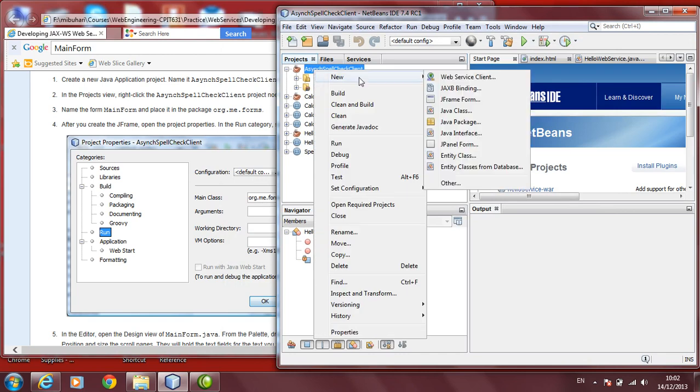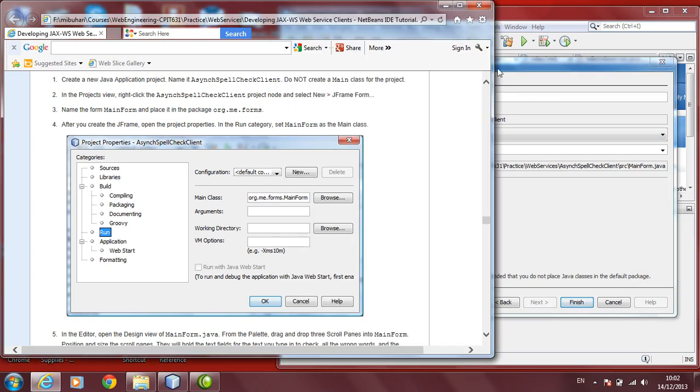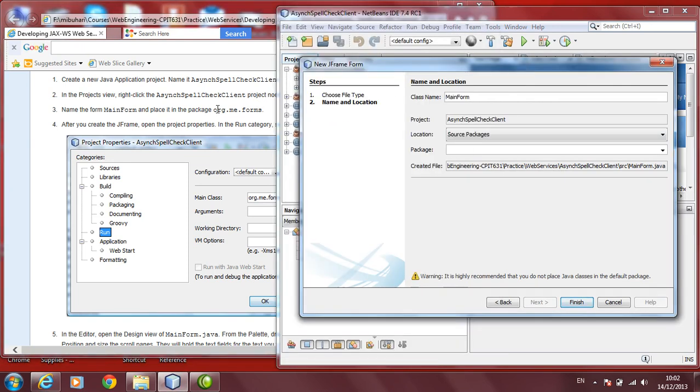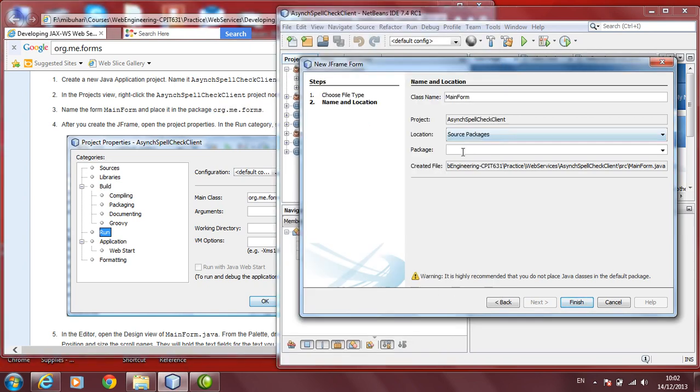Right click, click new, select JFrame form. We are using JFrames here. And give the name of the form as main form. And we need to place a package name here. So we'll call it org.me.forms and click finish. So this is the same main form.